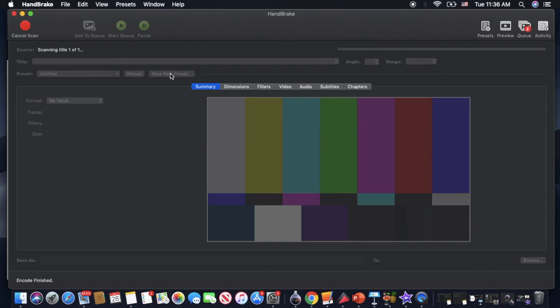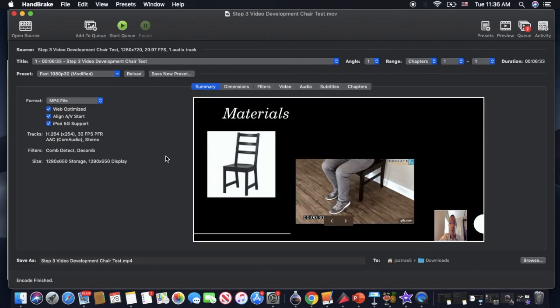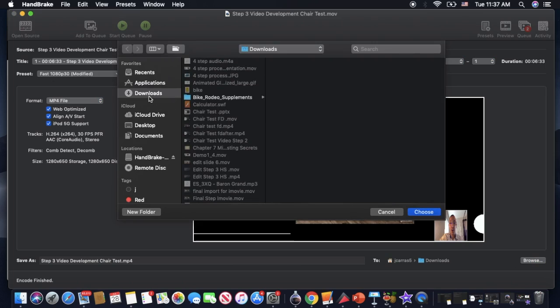Import the MOV file into Handbrake and convert it to an MP4 file. This will save storage space on my laptop, and it will allow me to upload the video much quicker to stream or even to YouTube. So the output, I want it to be an MP4 file, web optimized. And I'm going to save it in my downloads.